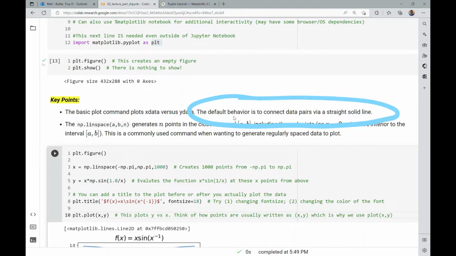The default behavior of this plotting command is to connect data pairs via a straight solid line. If that's not what you want, then you need to change either the line style or the marker style if you want the data to show up in different ways. And we're going to see some of that in this lecture notebook.